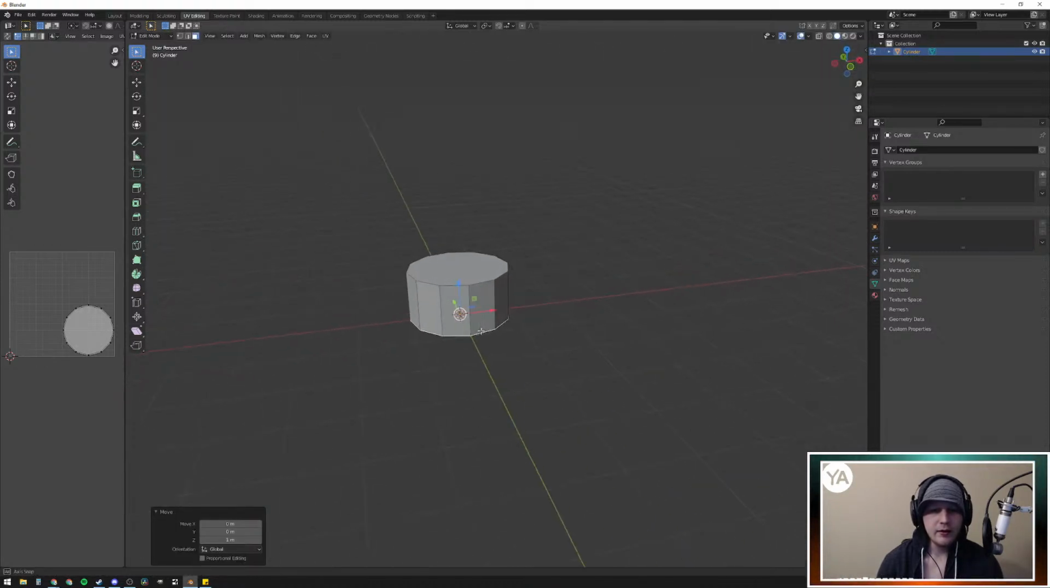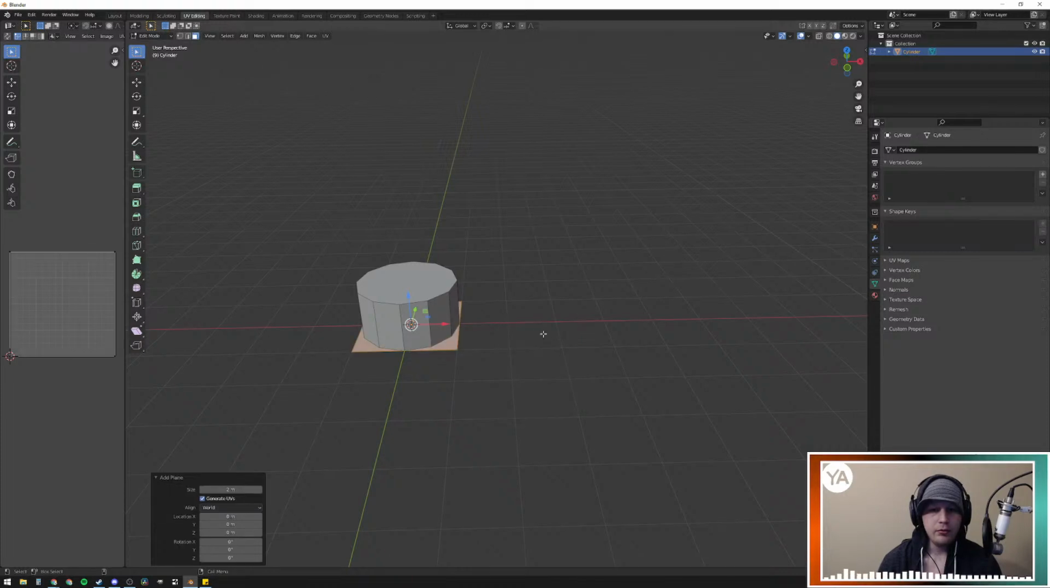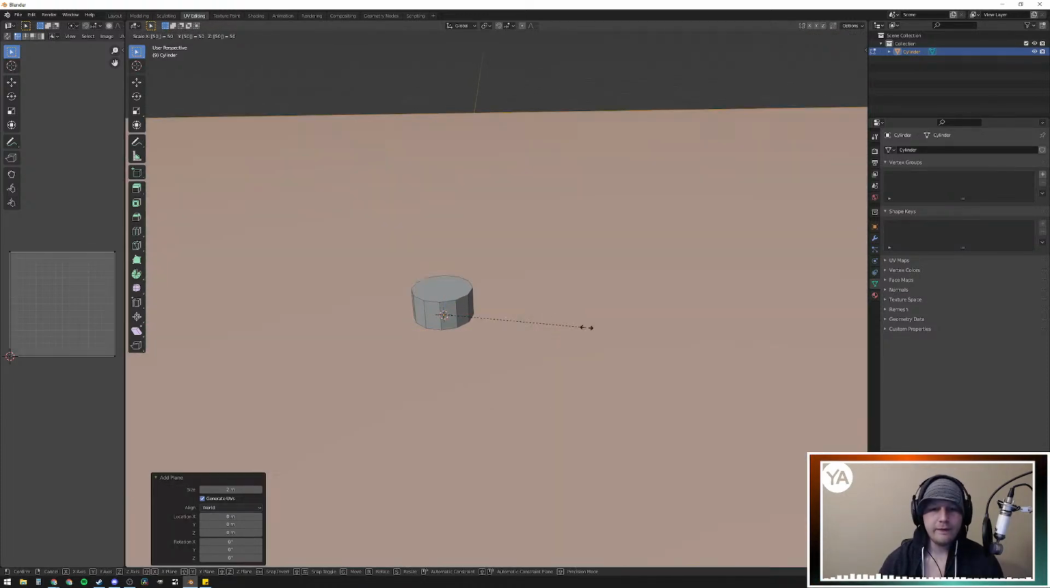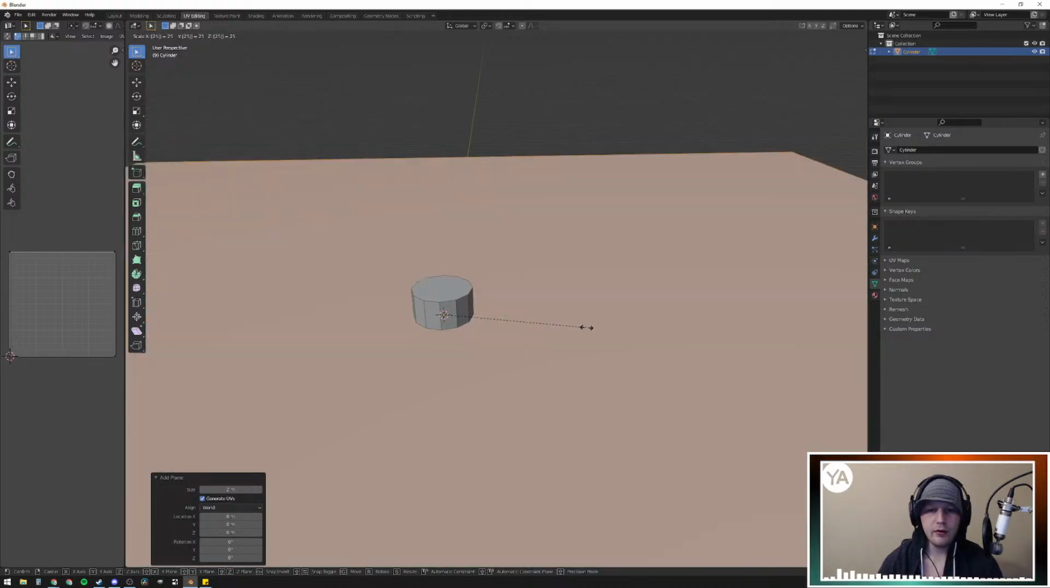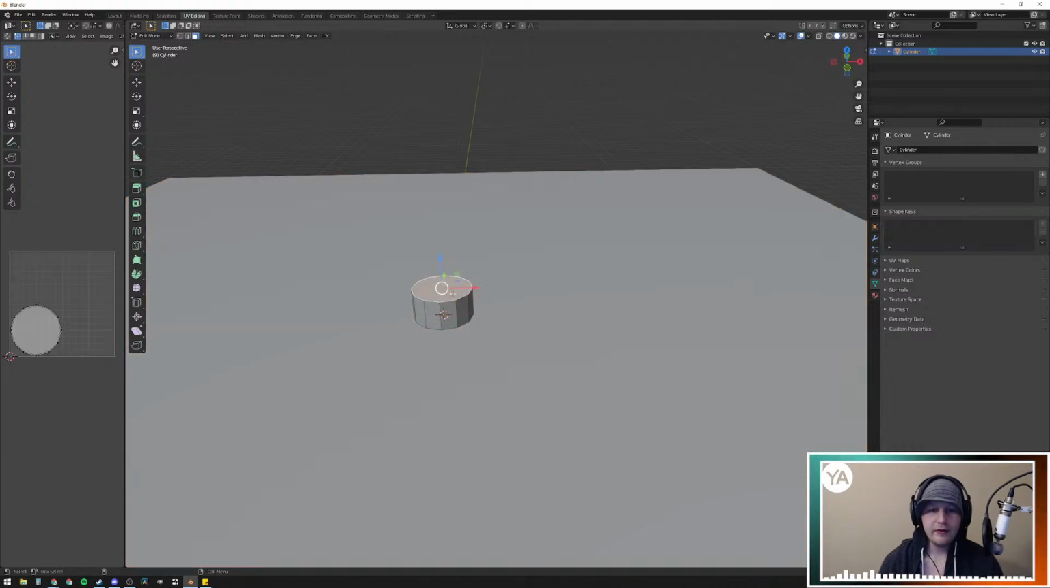Let's go ahead and shift add a plane. And then we'll scale it up to like 50, to like 25, maybe 20. That feels all right. Let's grab this again. Let's hide that plane. Where'd the plane go? That's insane. There it is.